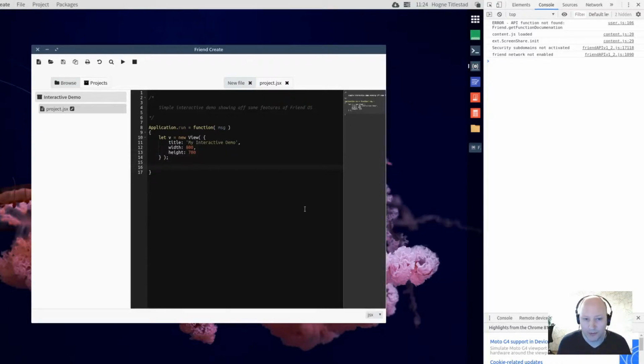And that will open the view. But if you close the view, it won't quit the application. Then the application will be running in the sandbox until you manually kill it. So I can show how that works.